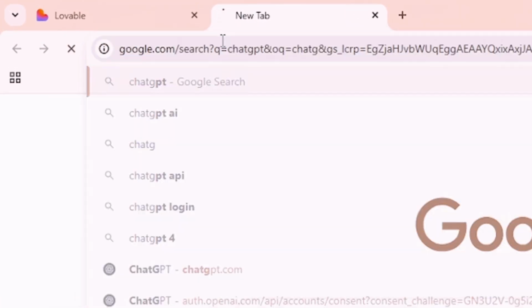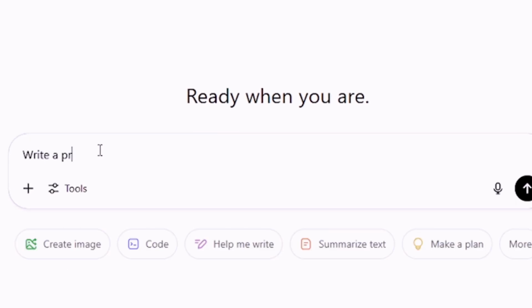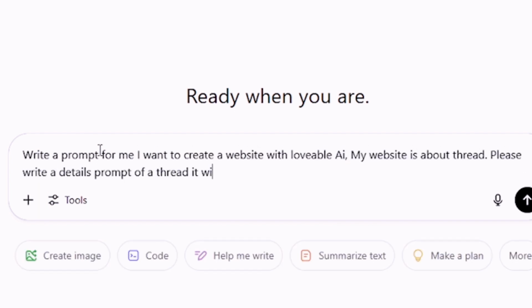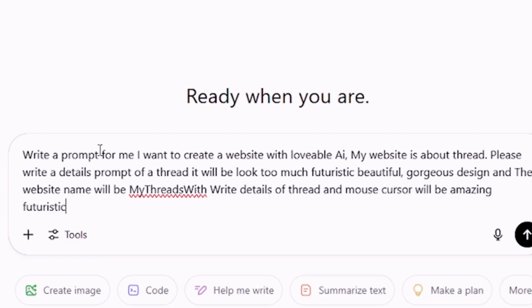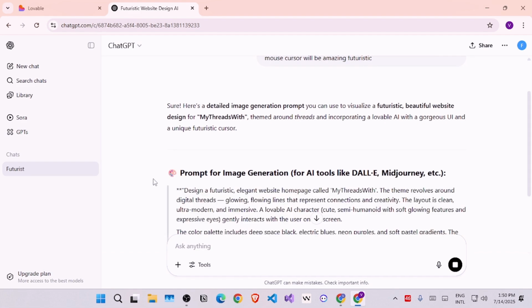For prompts, I'm using ChatGPT. ChatGPT is best for writing prompts. Now look closely at how you're going to use ChatGPT to write your prompt. Explain everything to ChatGPT. How your website's going to look, what your website exactly is, what's going to be your website name, title, how your website's going to work. Just explain everything. Now look, ChatGPT just wrote the prompt for my website.